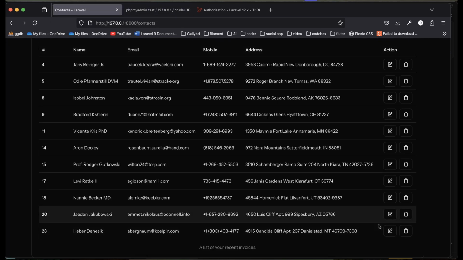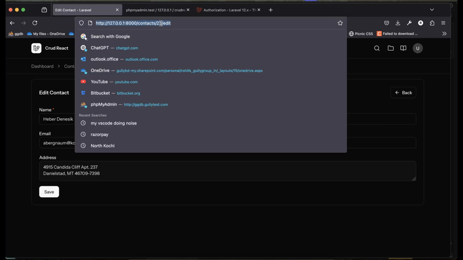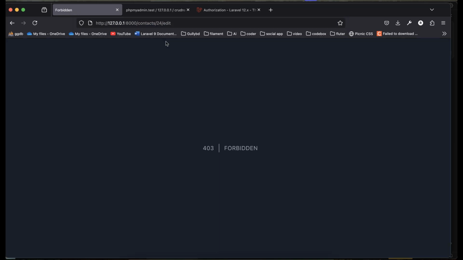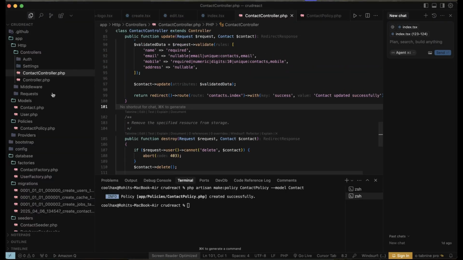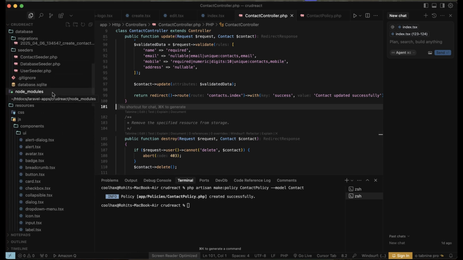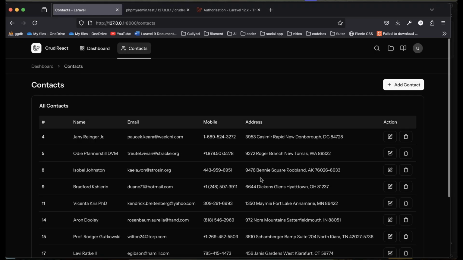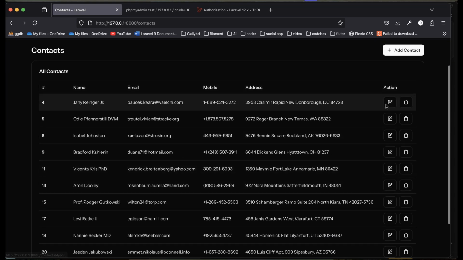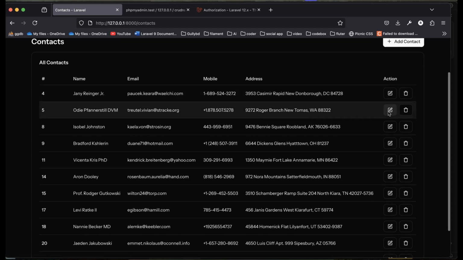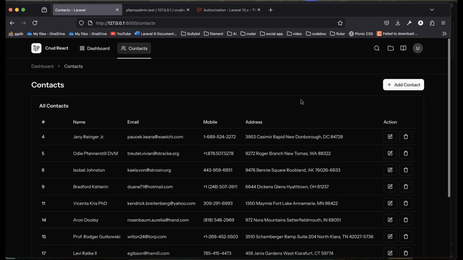So now we can try to edit again by changing the URL. But when we are changing the URL, it's getting the error. Means currently the controller is not allowing to edit that. Okay, perfect. So now how we can make all the buttons and things based on policy. If the user has access to do that action, at that time its button is visible, otherwise the button is not visible.